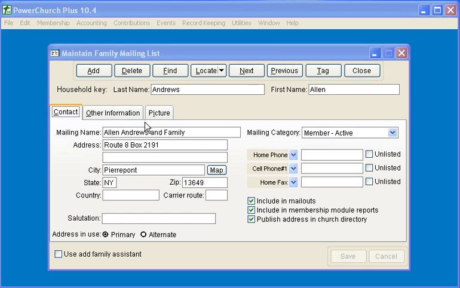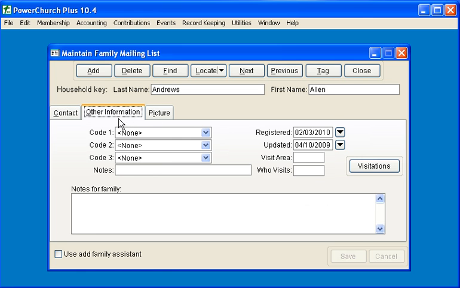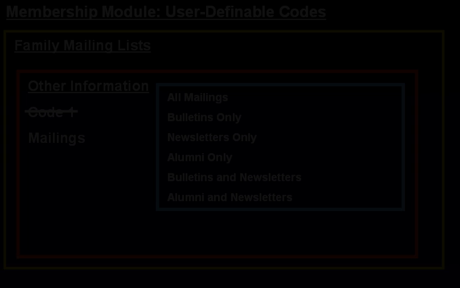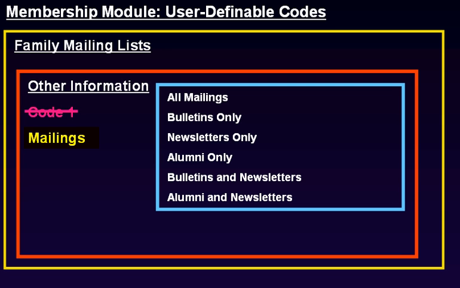Next, we'll go to the Other Information tab and modify special user codes, code 1, code 2, and code 3, and give each choices in the drop-down box. For user code 1, we will create groups for mailings. We will create a group for all mailings, bulletins only, newsletters only, and for our college alumni, alumni only. And because we can only select one of these items at a time, we'll make our own dual selections of bulletins and newsletters and alumni and newsletters.